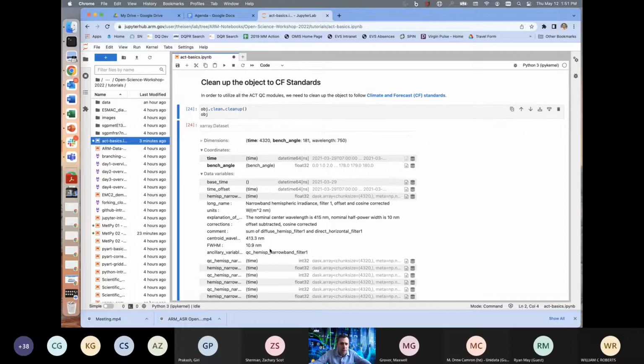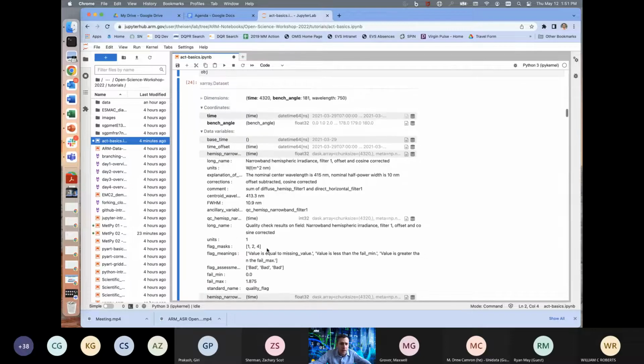Some of the information has been removed, like the valid min, valid max. But if we look at this QC hemispheric, the QC variable has that information in it. It changed it from valid min, valid max to fail min, fail max to follow the standards. And it also pulled that quality control information out of the global attributes and added it in here as well.